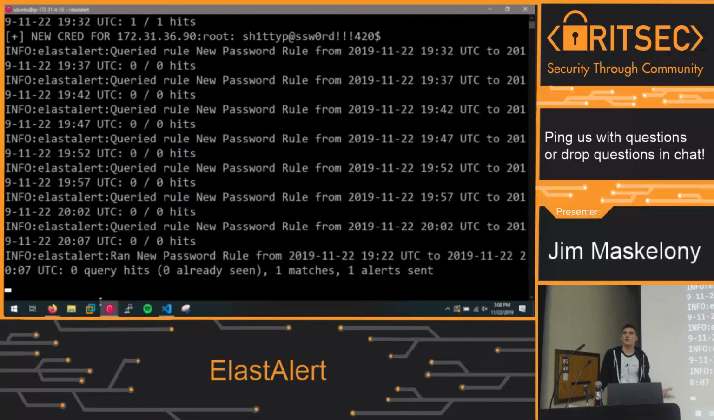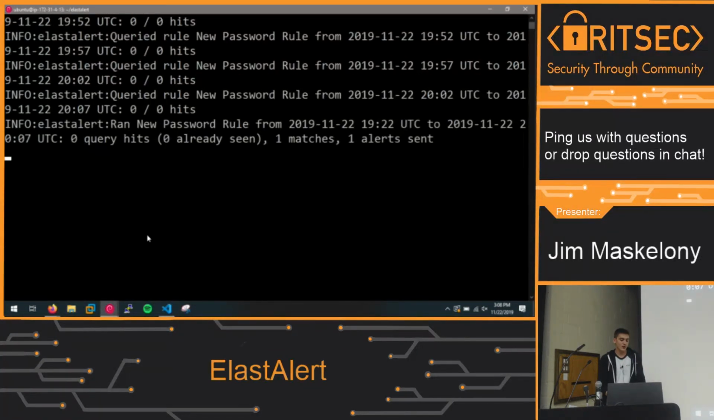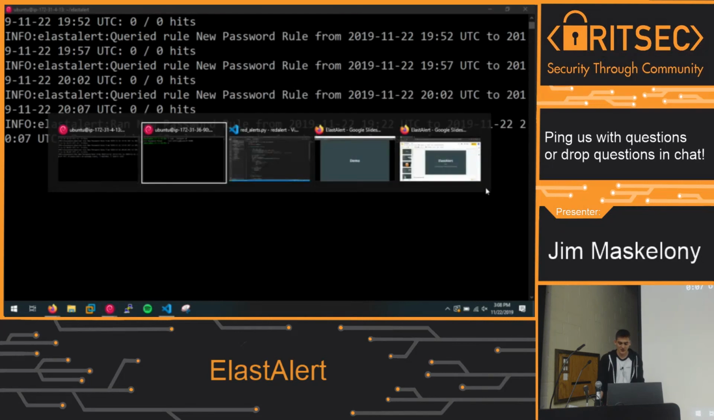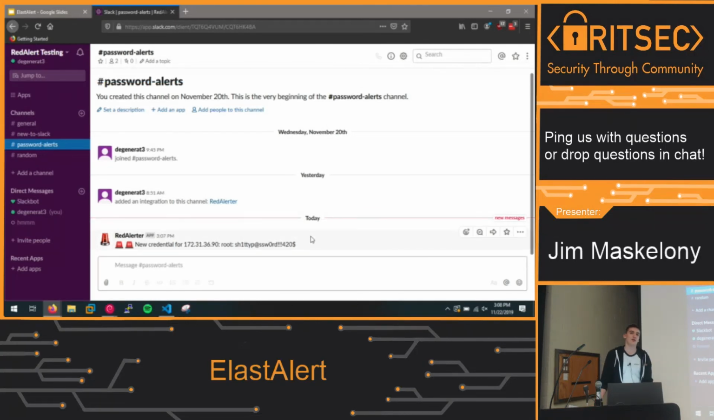You can make it slower, faster, whatever you want for your infrastructure. So we see this, I don't even know if that's at all readable. This bottom part right here, we loaded my new password rule, and there was one match and one alert sent. So now we slide over here to this beautiful Slack channel. Oh, cool, and now we have this alert. So I could have gotten a push notification on my phone in the middle of the competition.